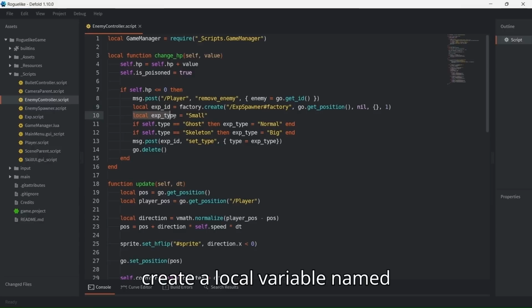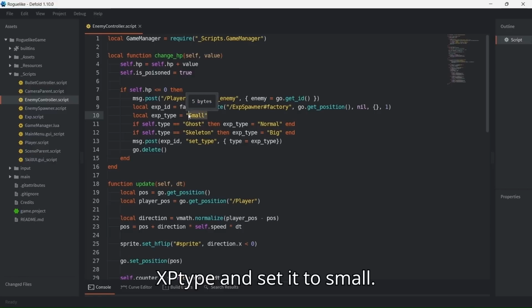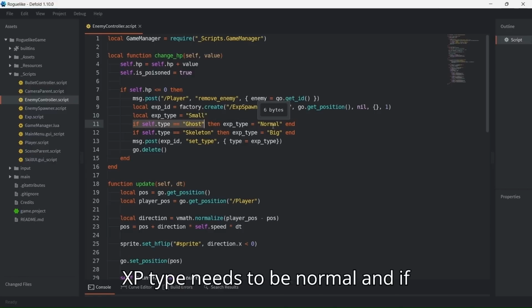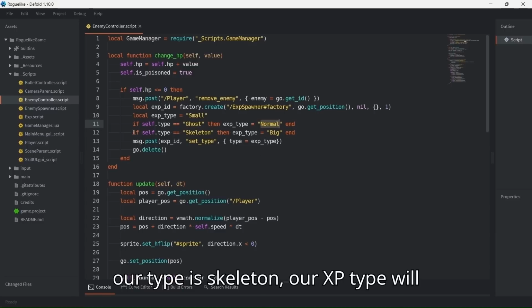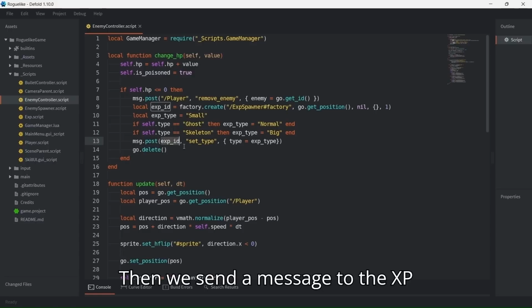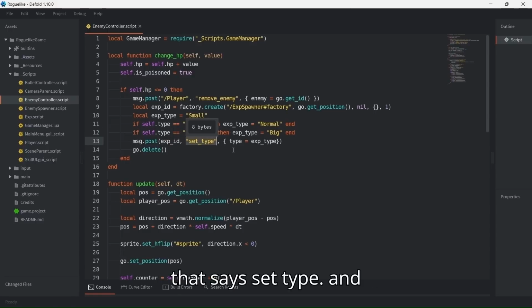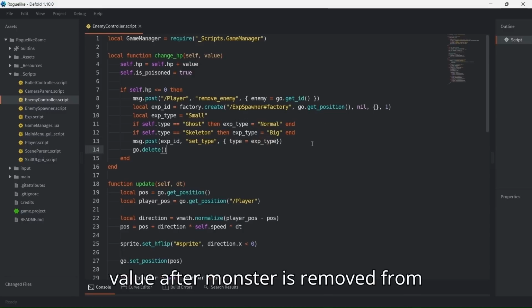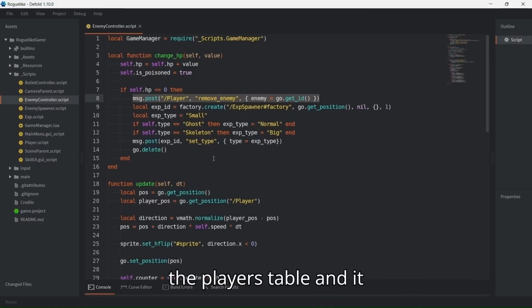We first create a local variable named XP type and set it to small. If our type is ghost, then our XP type needs to be normal. And if our type is skeleton, our XP type will be big. Then we send a message to the XP that says set type, and as the type value, we set the XP type value.